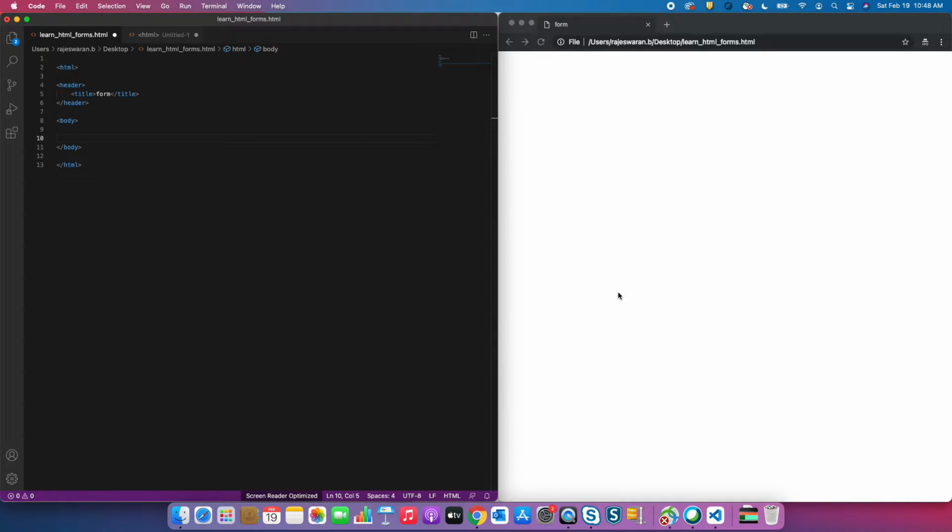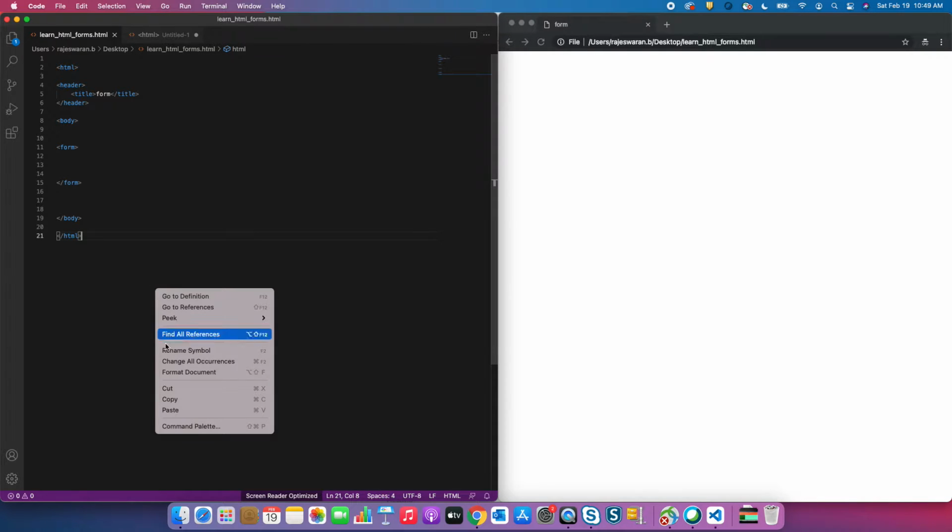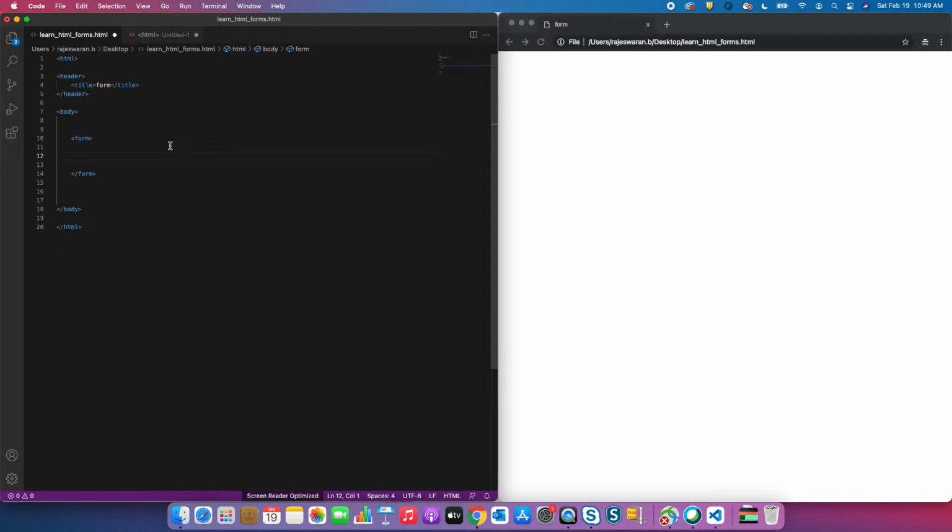As you know, all the contents in this page will go under body. To create any web form, you can use form. Form again is like a div. It's a container that contains all the elements inside, so for that you have to use form. Close the form. Any element you open, you have to close it. Let me do the formatting, and now you got a form. Save it and refresh. You get nothing because you don't have anything inside the form.